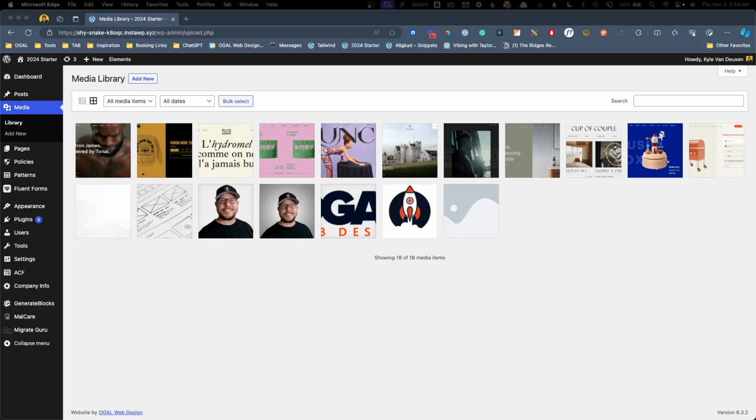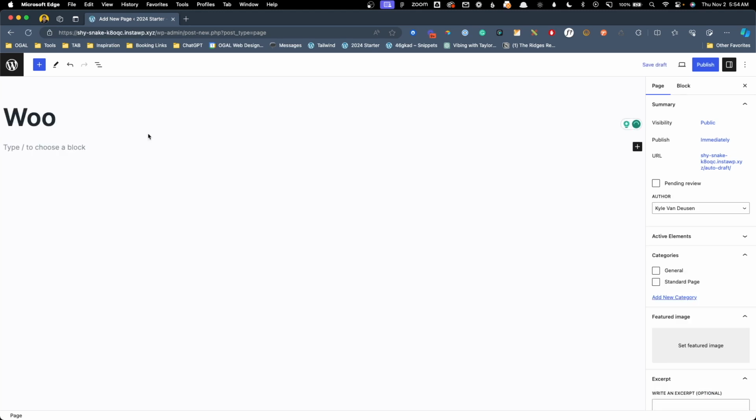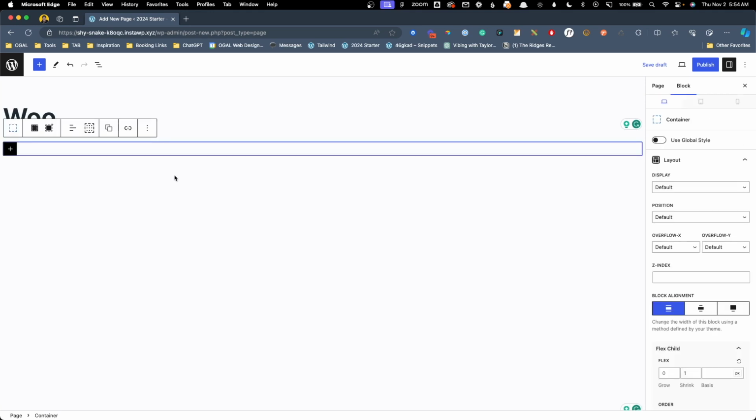So I've already gone ahead and uploaded some of these images we're going to need to our image library. So all we need to do now is go in here to pages and add new to get started. We'll just go ahead and call this page woo. And the first thing I'm going to drop in here is a container block. So we'll type in the word container and get that added.